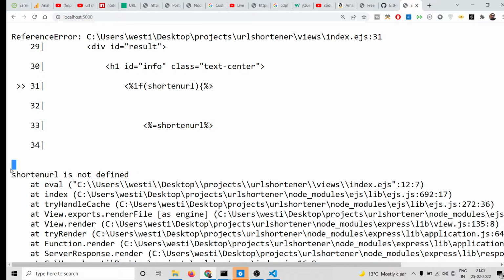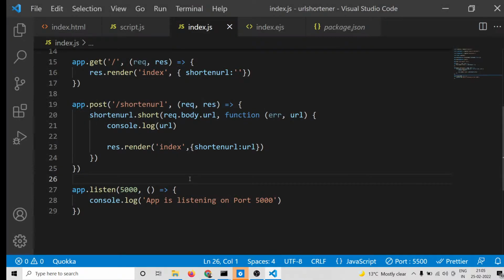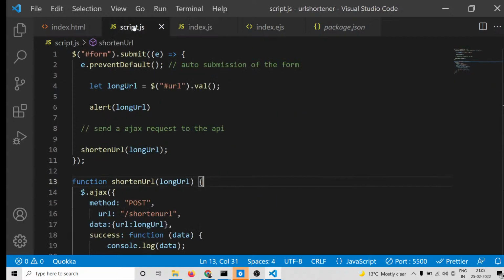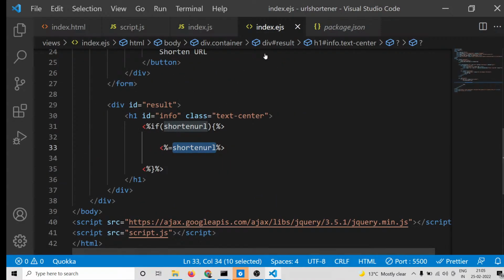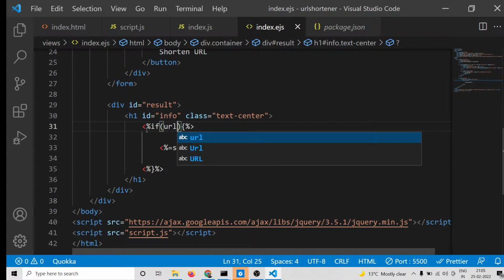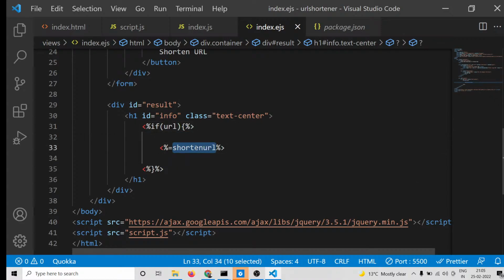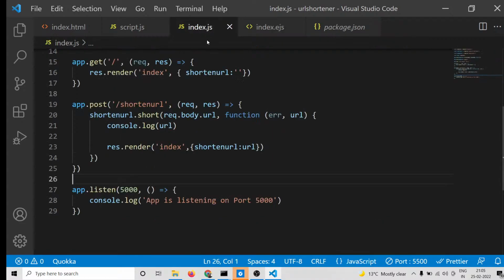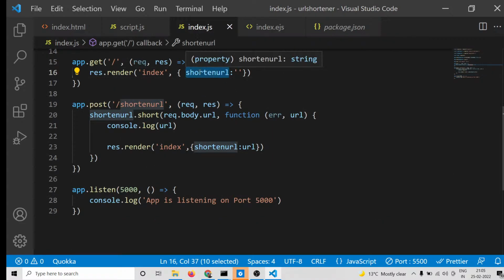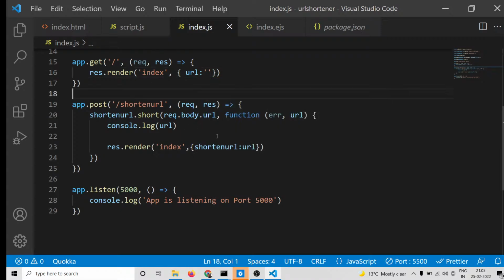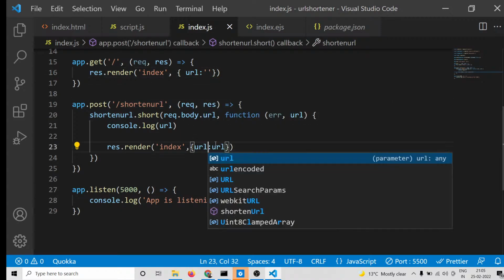it is saying shorten URL is not defined. Let me just make it URL.